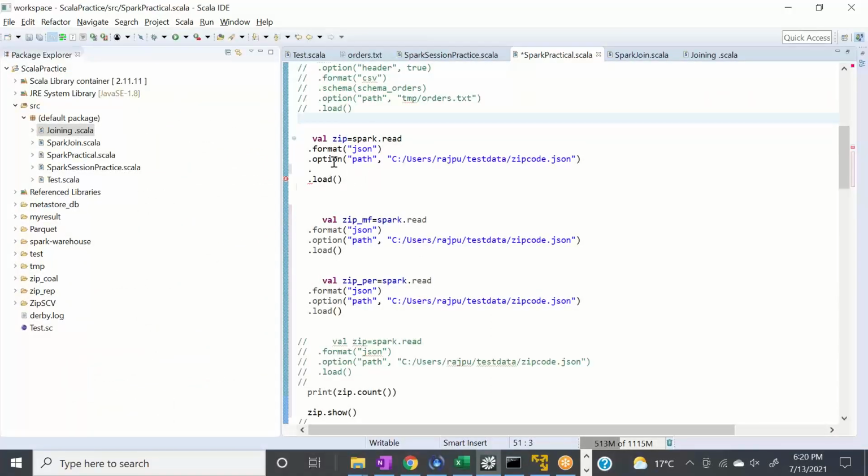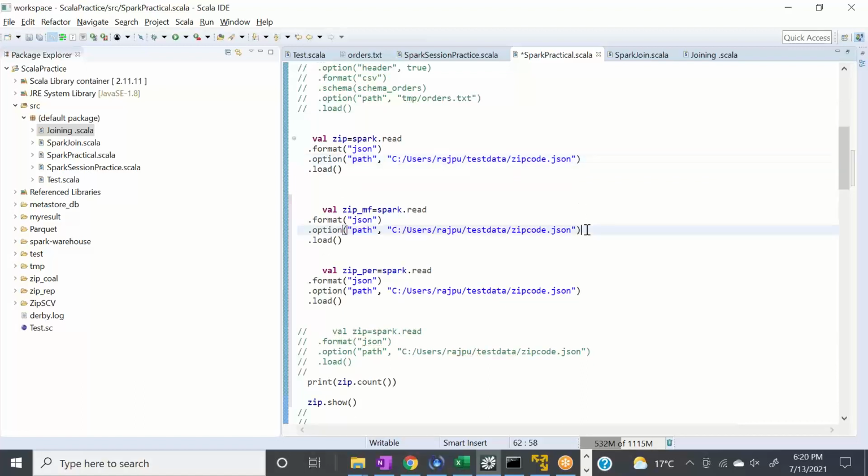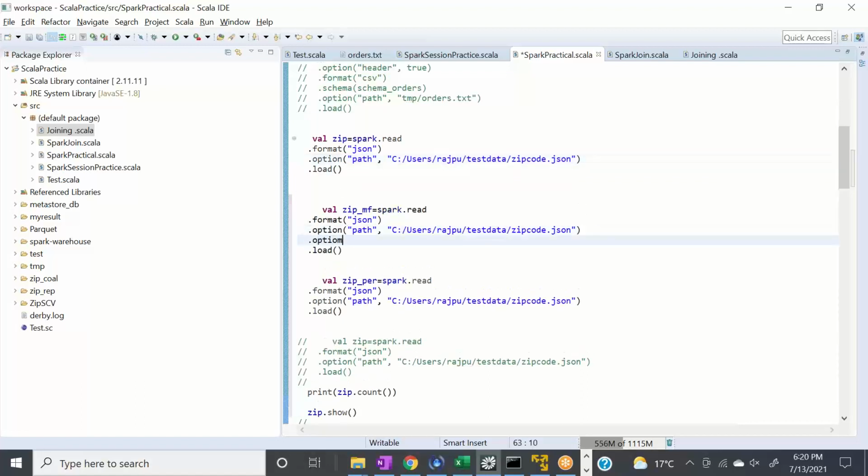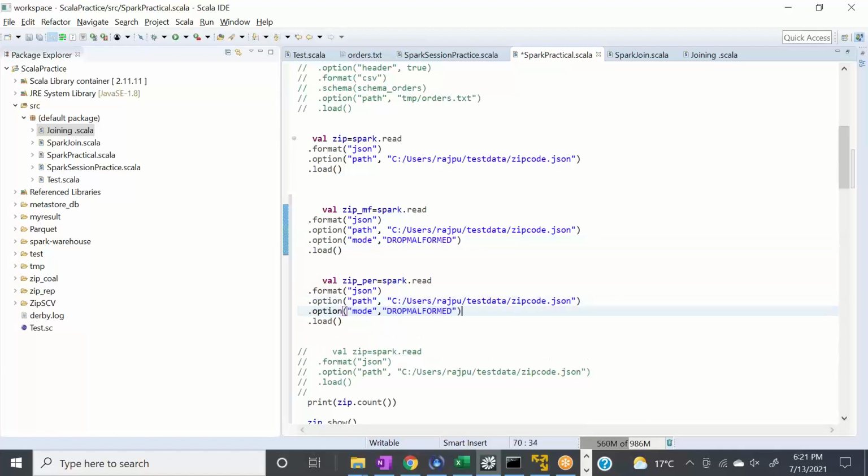So what we are doing here, let it be default. We are not doing anything here. And here we'll put the mode dot option underscore mode, and we'll put here drop malform. Okay, we'll copy this line, and here we will say drop.